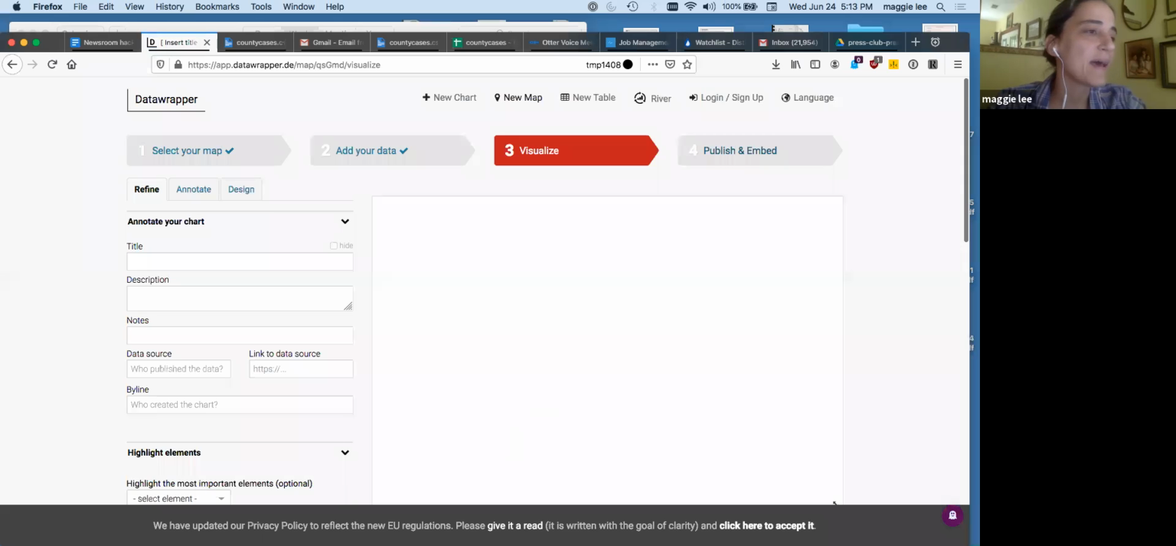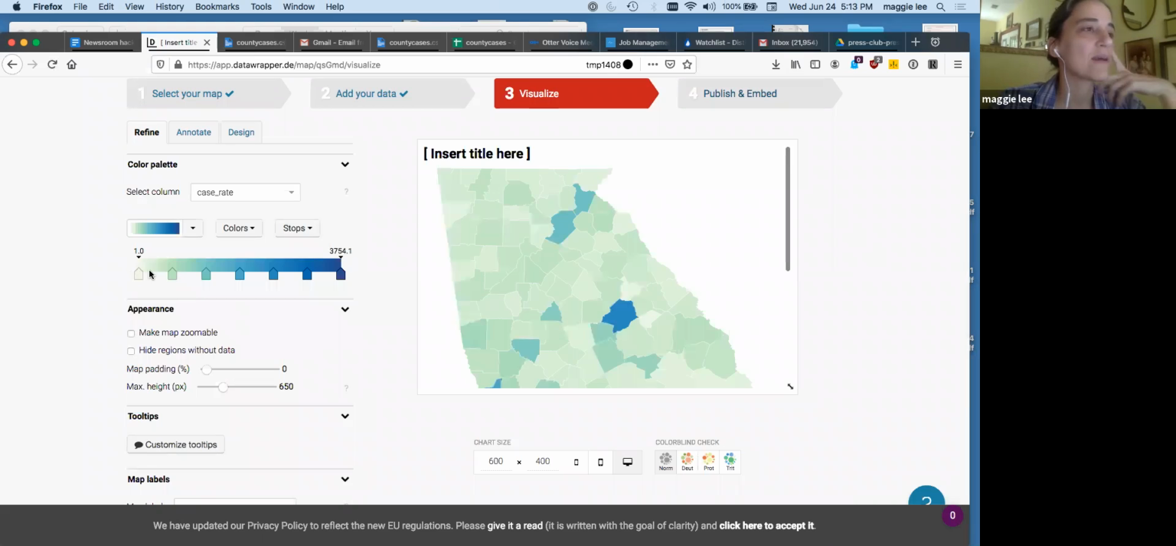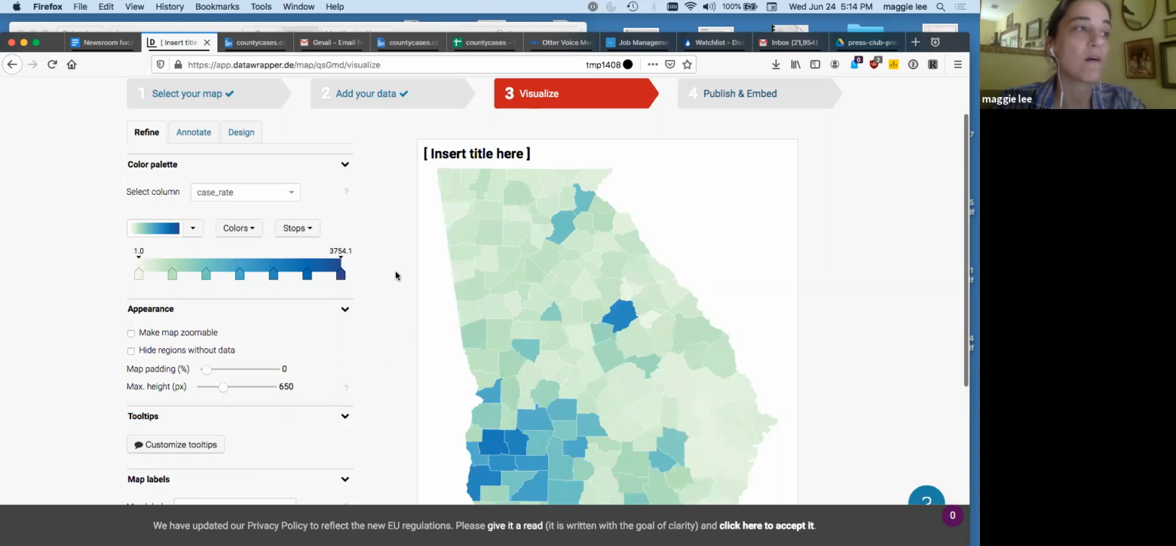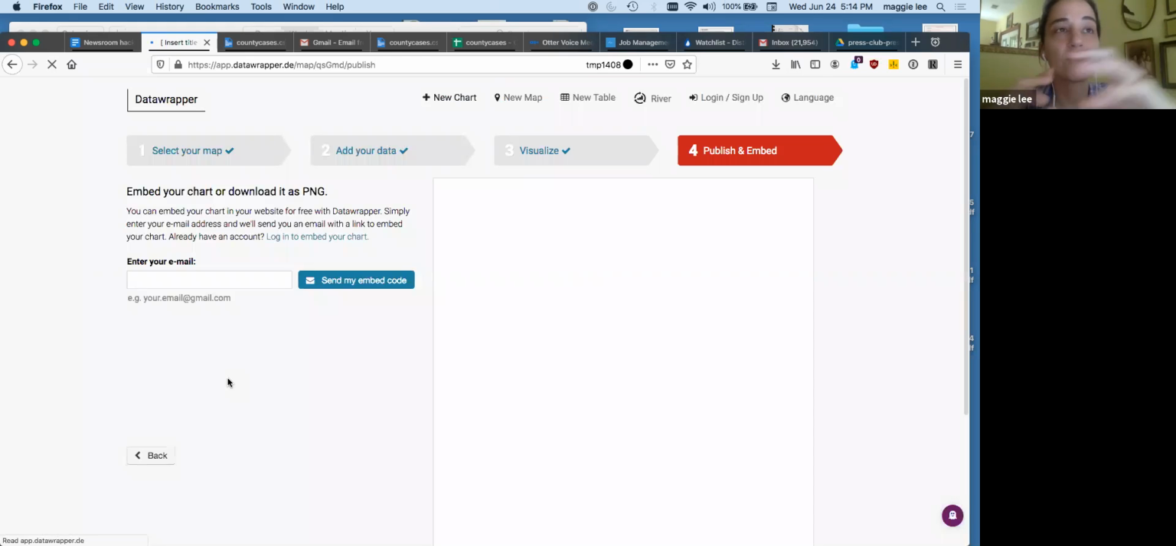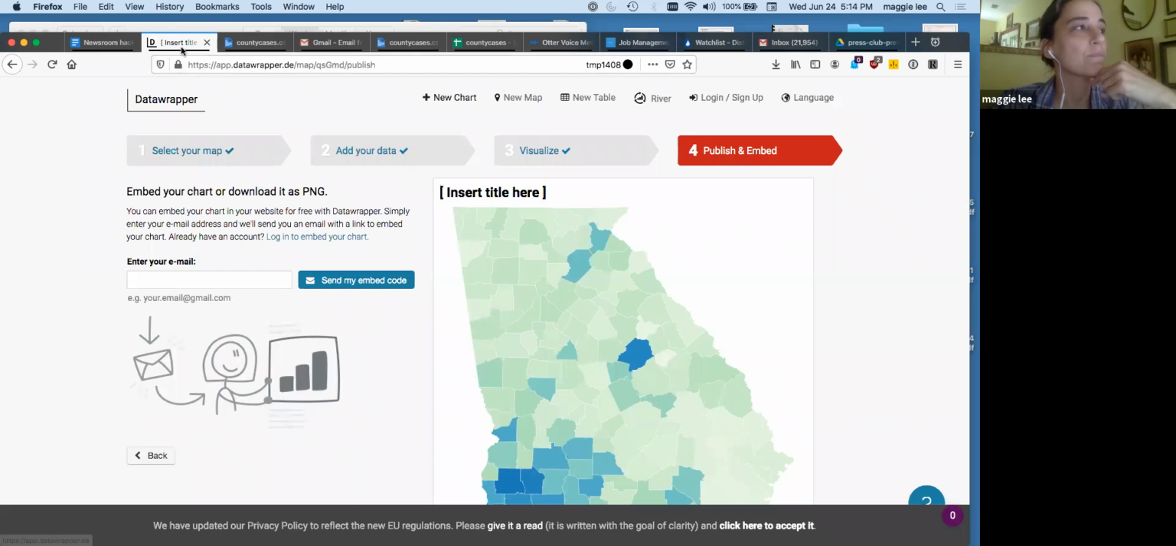And that's it. On the Visualize tab, you'd add your title, you'd be able to add a link to the data and everything like that. You could change the colors if you want to. These default colors are already pretty good for color blindness. And then you would just go through the publish step again, and it would give you that little code or a little picture to put straight into your CMS.